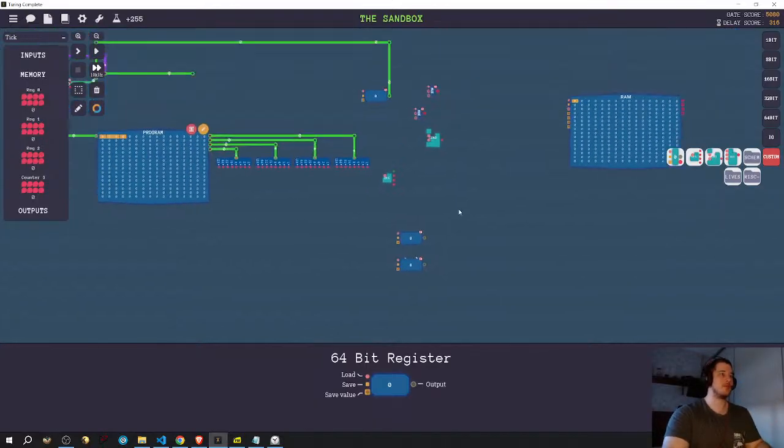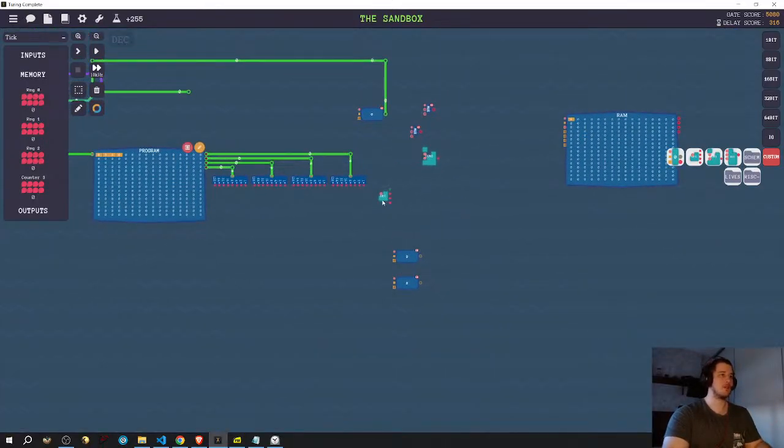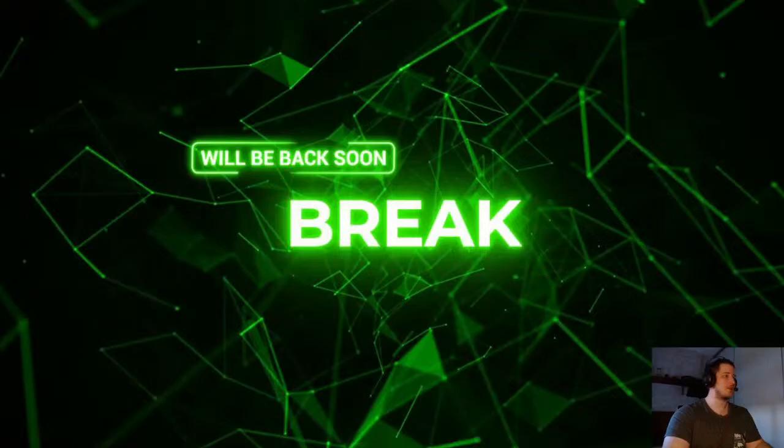Then probably use the mux. Yeah, I think the mux with the decoder to decide what each instruction is gonna do with the register. So there's something I need to clarify. Actually, let me see, I don't think I put the chats there.